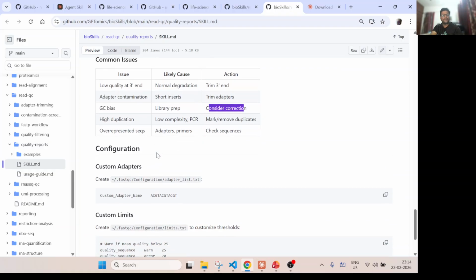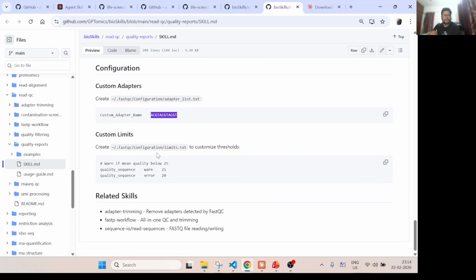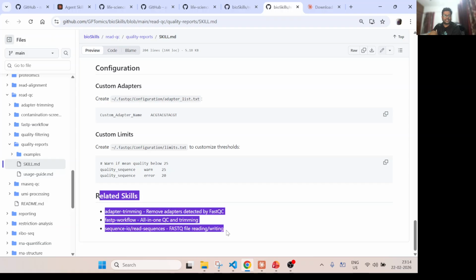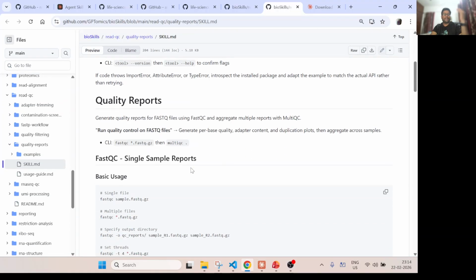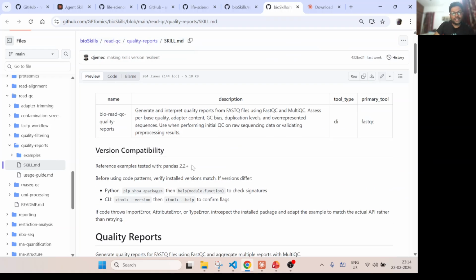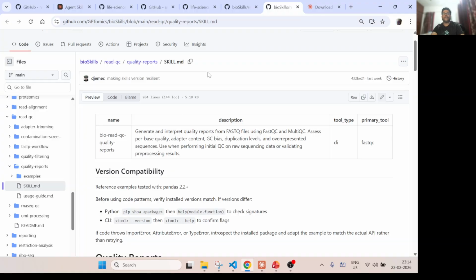Agent will learn about it. And it says that you can also change your custom adapter. That instruction is also given, and furthermore it is given related skills. But if you are focusing on this folder alone, you may provide additional skills, upload them, we'll see that. But you can see that we have very detailedly given the best practices of what we need to do in NGS QC analysis. Okay, so this is what we will be doing.